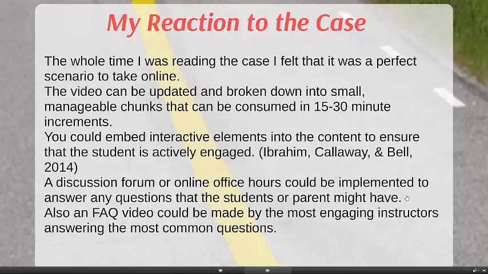What they could do is update the content for the video, but instead of making it one long video, they can break it down into small manageable intervals that can be consumed in 15 to 30 minute increments so that the student's not having to spend a solid block of time online. You could also embed interactive elements right into the content, little call-outs for the important information to ensure that the student's actively engaged and not just hitting play and walking away, which is one of the concerns of the owner, and that actually has been proven to be a very effective way of using video online.